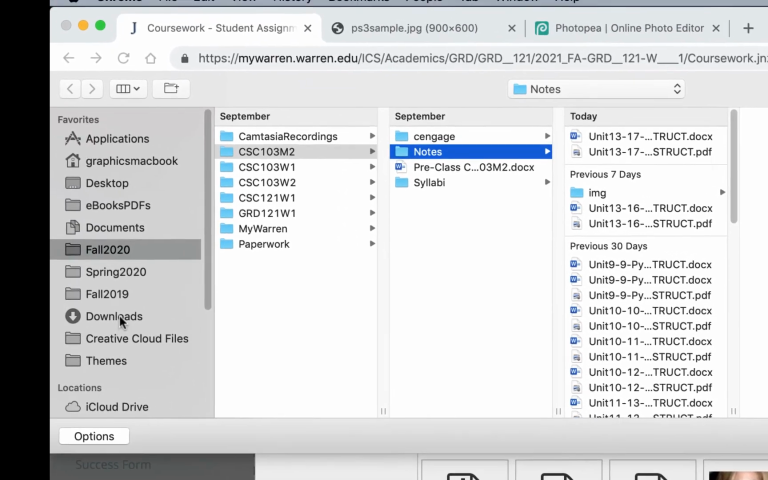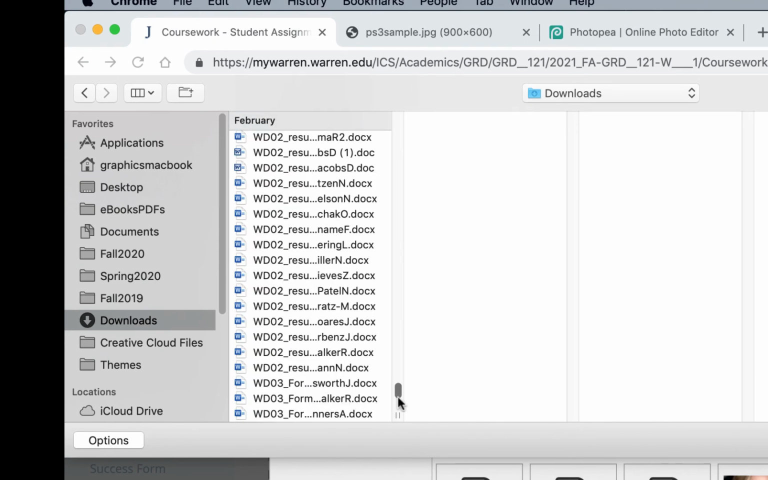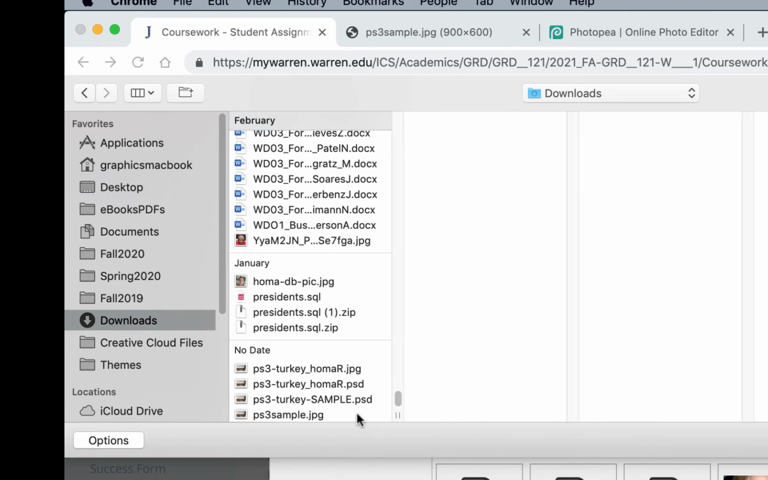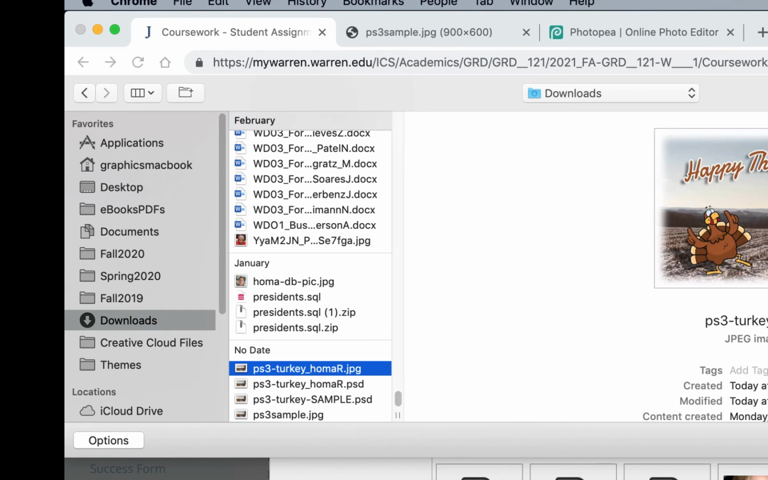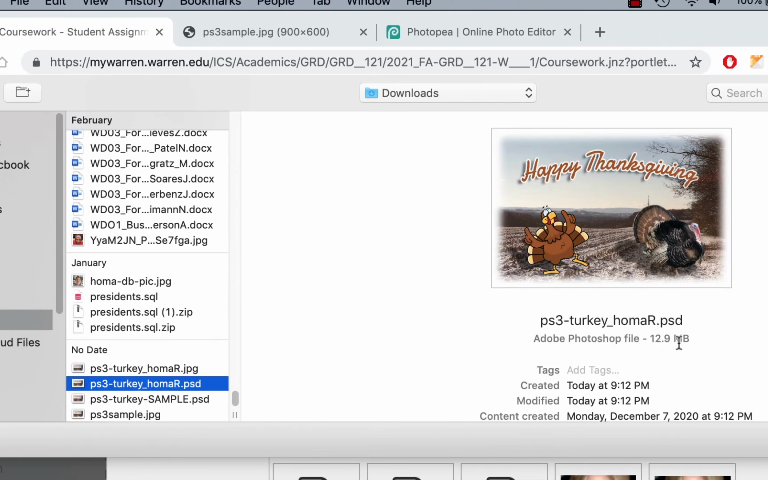Then I'm just going to go to my downloads because that's where the JPEG got sent. And you just have to find it in your downloads. That's why I said you should make sure you display your extensions. So if you have a JPEG and a Photoshop file, you should see the difference. But there's my JPEG, and it's real small. You can see it's a lot smaller file size. The PSD is like 12.9 megabytes. So that's a good way you'll also know the difference.